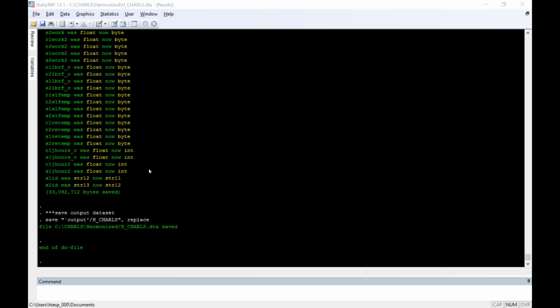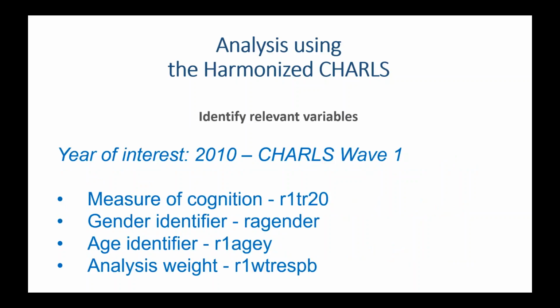All right, so we've got those first couple of steps out of the way. Our next step was to identify relevant variables. Our year of interest in this case is CHARLS 2011, which is CHARLS wave 1. If you recall, our research question is to look at cognition by gender and age, and see whether there's a consistent gender difference across ages, if there is a gender difference. We also need an analysis weight. So we really only need about 4 variables here: a measure of cognition, a gender identifier, an age identifier, and an analysis weight.